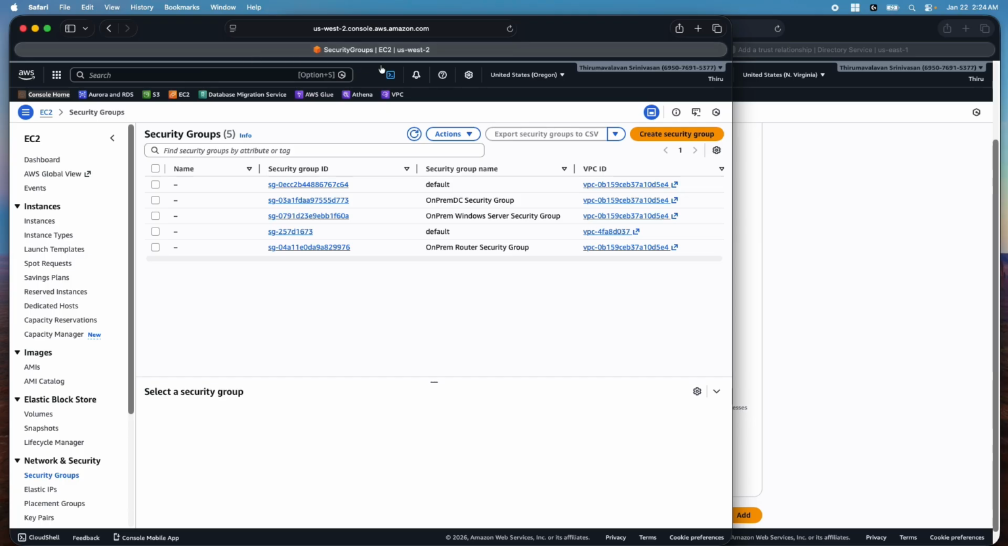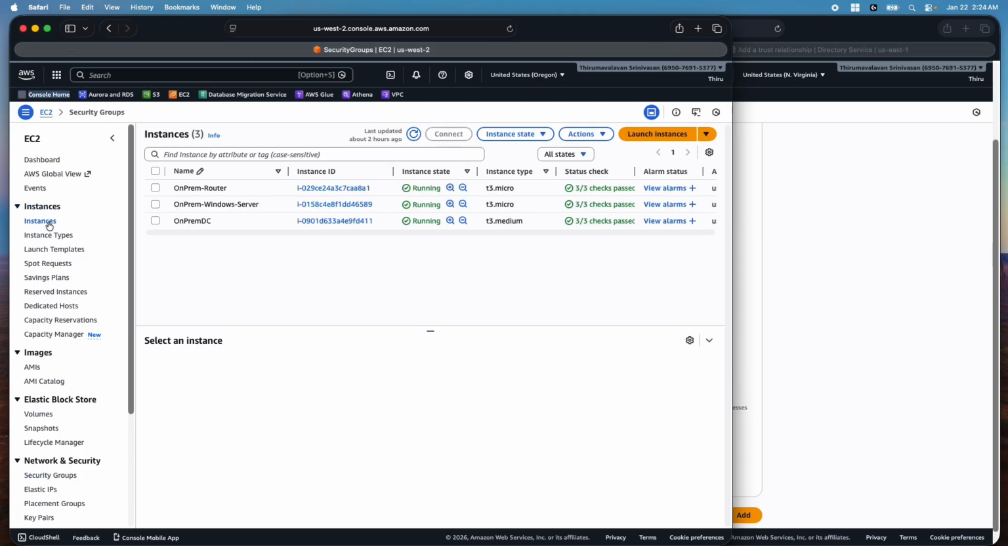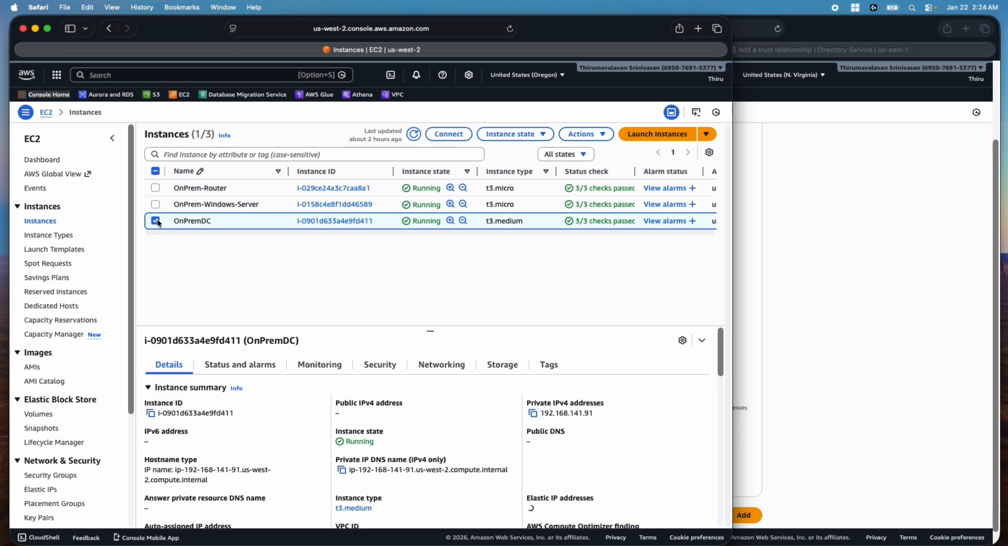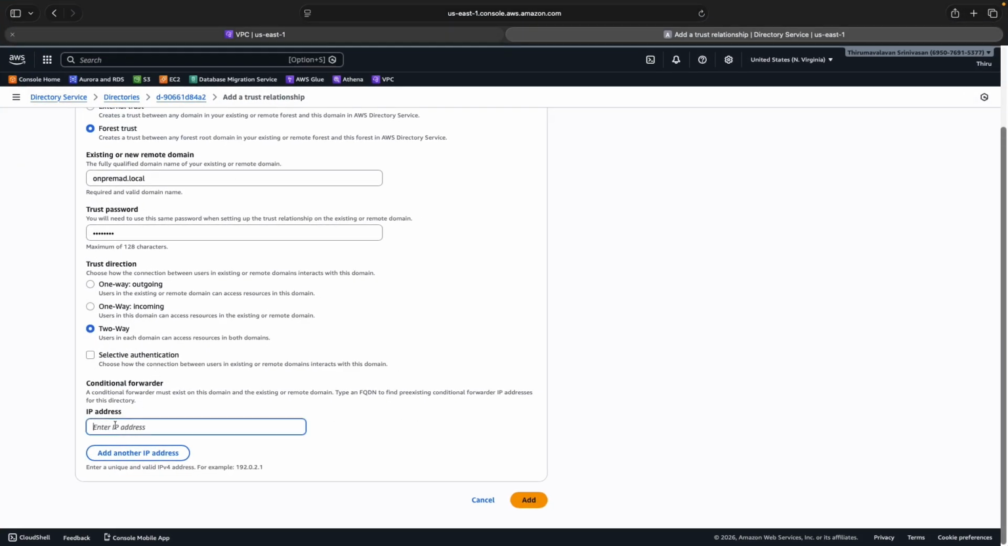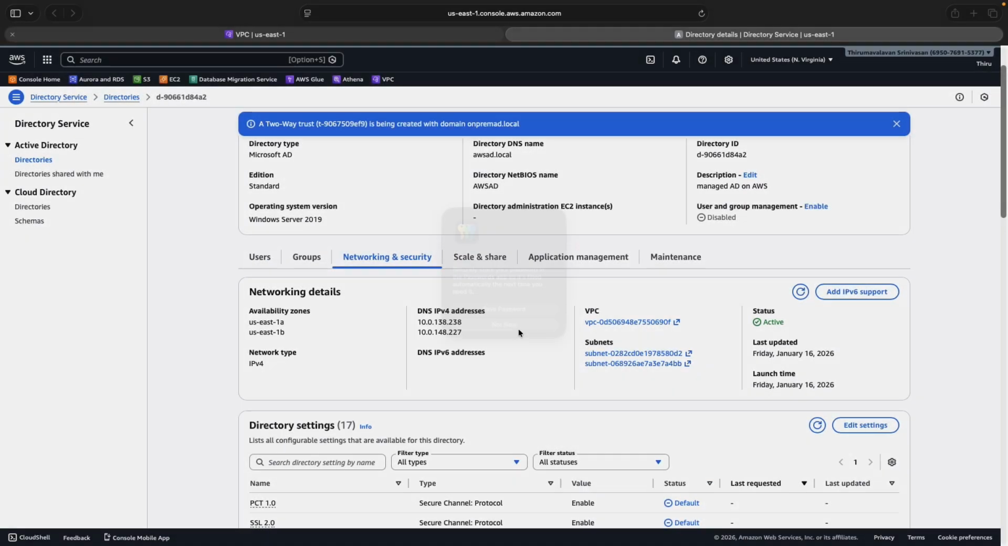So let's quickly minimize this, go into the on-prem DC side, and go into instances and on-prem DC. So this is the private IP address for the on-prem DC. You might remember it's 192.168.141.91. Let's copy that one here. Okay, give the IP address, and everything looks good. If you have more than one domain controller, you can add another IP address here. We just configured a single domain controller, so I'm giving only one. Everything looks good.